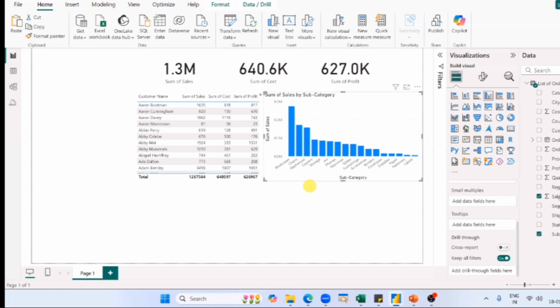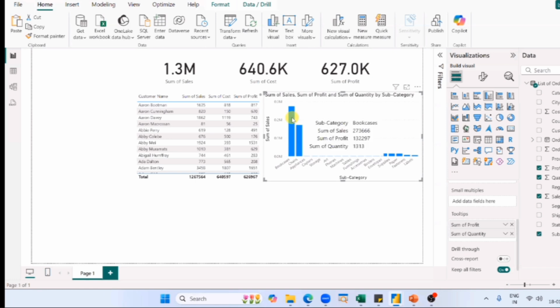For example, if I add profit into my tooltip and if I add my quantity into tooltip, nothing will happen to my column chart. You see this, guys, my column chart remains the same. But now, see the difference. The moment I hover over any of my columns, I will see not just the name of my subcategory, not just the total sales of it, but I will also be seeing the total profit and the quantity for every single column as well.